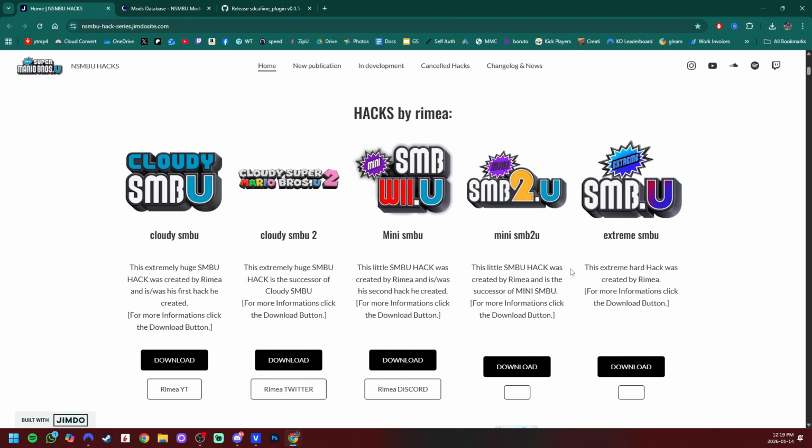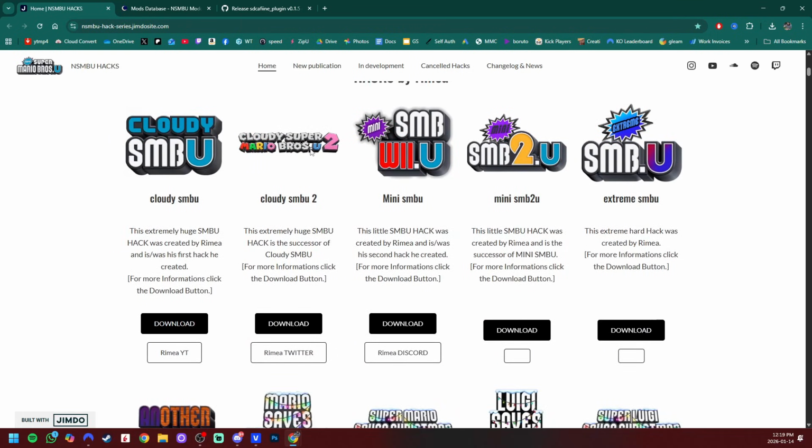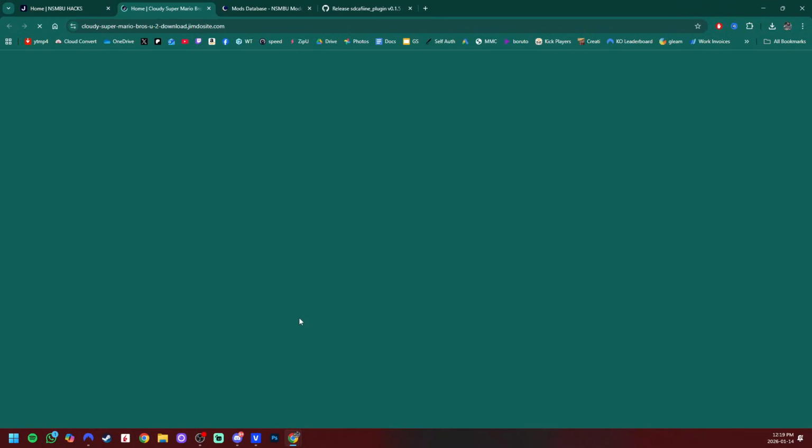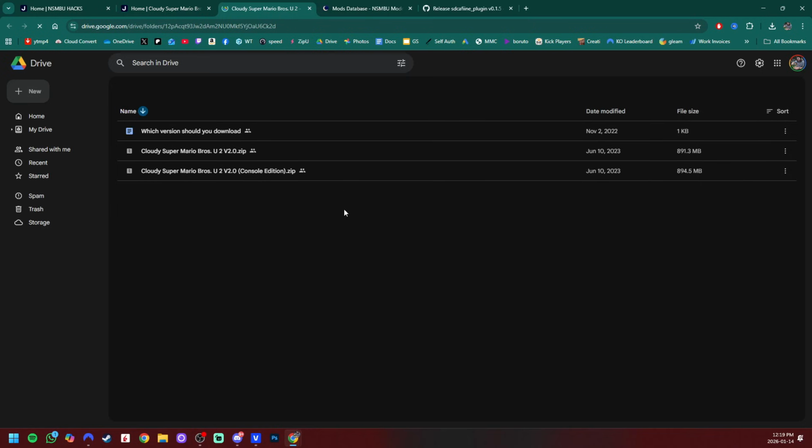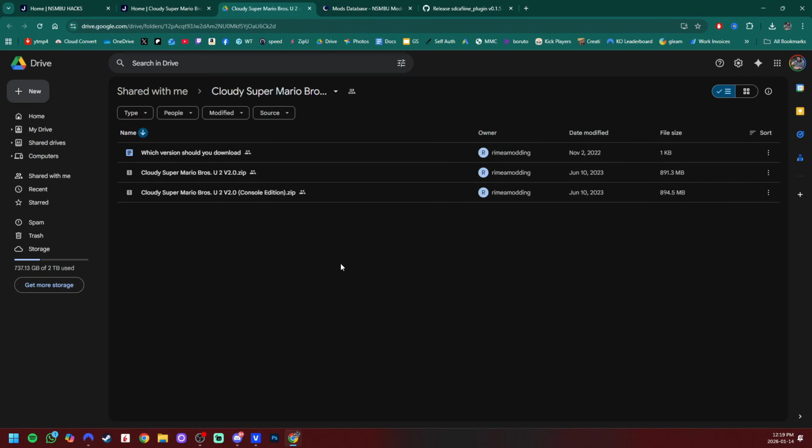But to download them, if you find the one you want, so Cloudy Super Mario Bros. U 2, I'm going to click download. Scroll down, you can download the latest version, and not every link will be the same. In this case, it's a Google Drive, sometimes it's going to be Mega. It just depends on where the creator's hosting it.